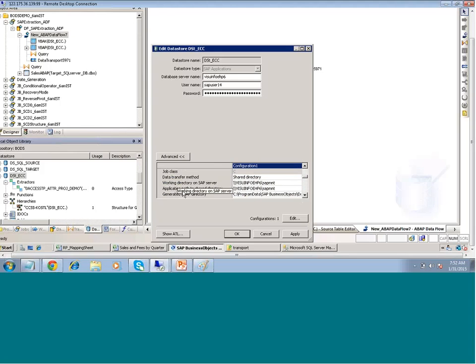Please consolidate on three files, because I have used the data transfer method as shared directory. These are the three directories where we can see the data: working directory on SAP server, application path to shared directory, and generated ABAP directory. We are not sure whether we have access to the working directory on the SAP server. Similarly, there is the application path to shared directory, so let us see whether we have access to that.